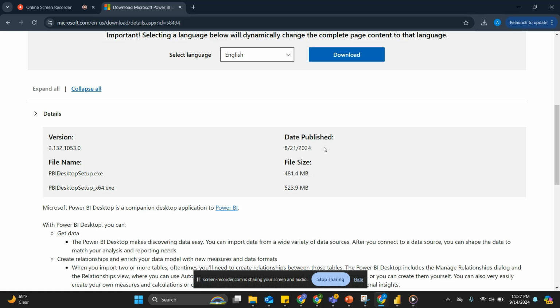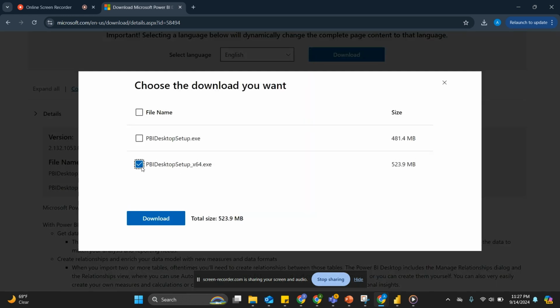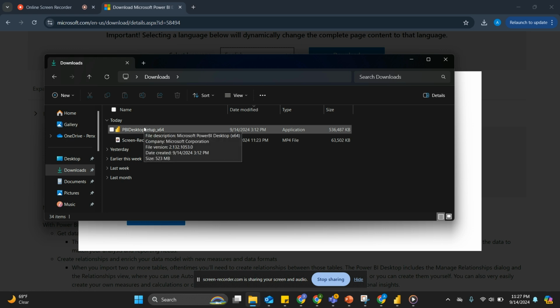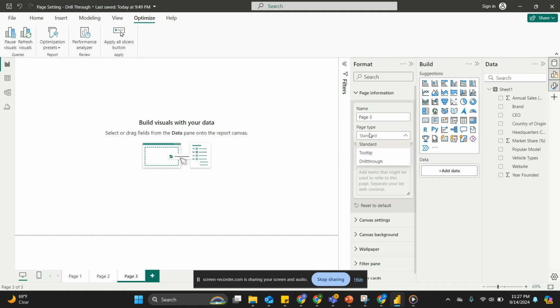So this page will always show you the latest version. So you can see it's the August one, and you can download the 64-bit. So just select this and go ahead and download it. So once you download it, you should see the installer downloaded into your system. Just run this and you should be able to see the page type feature in the new Power BI that you have just downloaded.